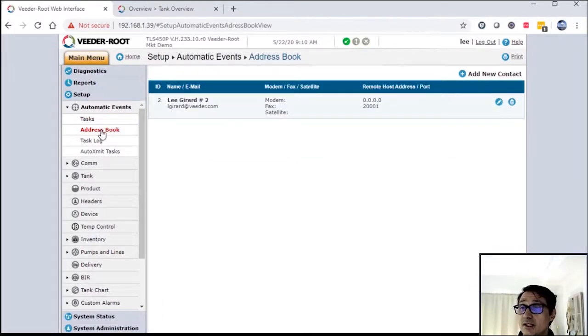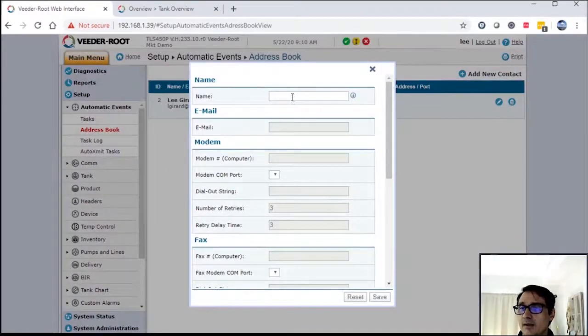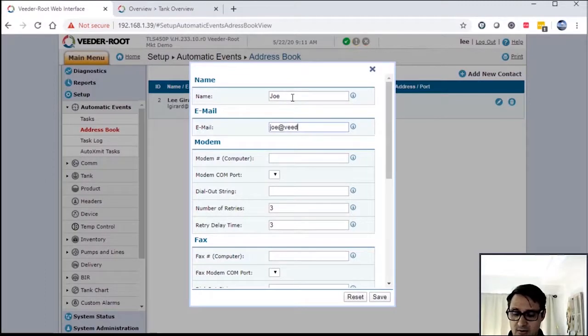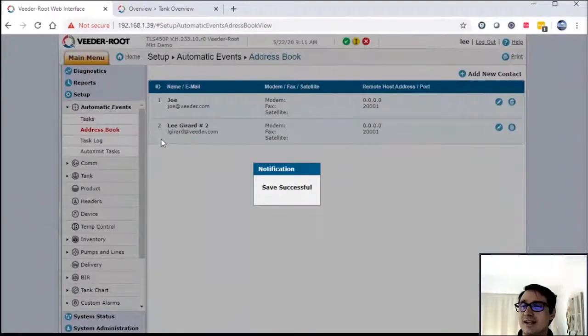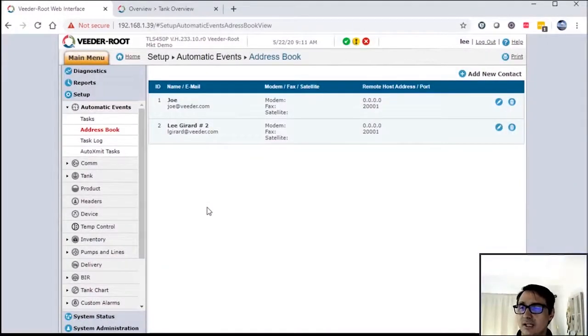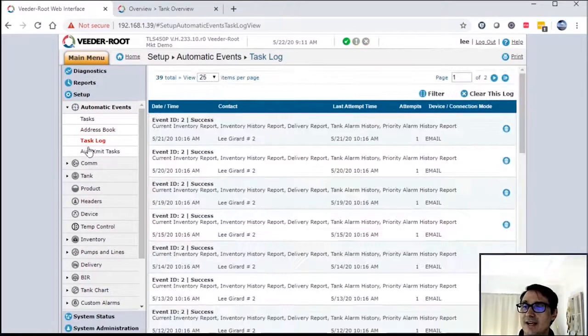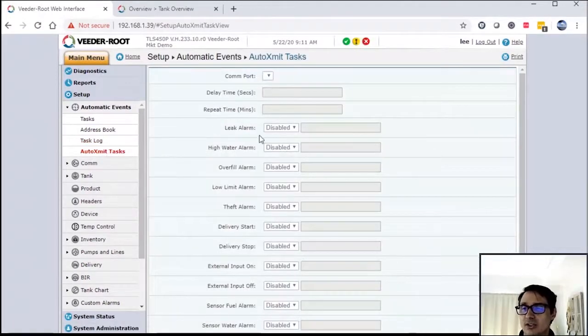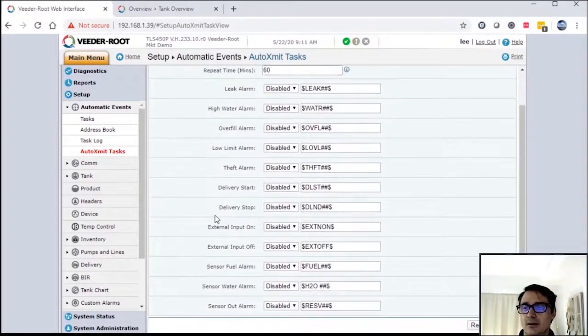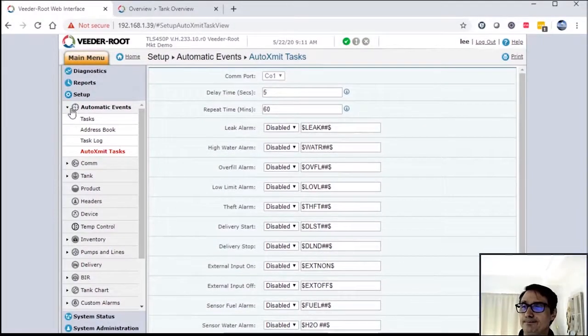When we're talking about the administration section, the address book is important. You should always add folks that you're going to want information sent to. So for instance, this could be going to Joe at joe@veeder.com. So now Joe's going to be in my address book. Now I can assign alarm conditions and email functionality to Joe, and Joe will get notified of those issues. A task log is just showing you the tasks that occurred, and auto transmit tasks is functionality we use for serial commands that the majority of folks don't use today.